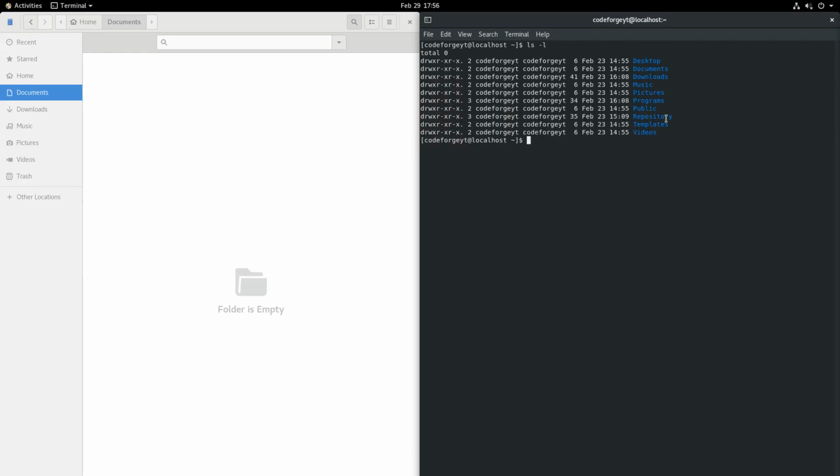After the file type, we have permissions for the user, and over here we can see that this user has the right to read this directory, write to this directory, and execute this directory. After that, we have the rights for the group, and we can see that the group has the possibility to read the directory. It cannot write anything to this directory, but it can execute it.